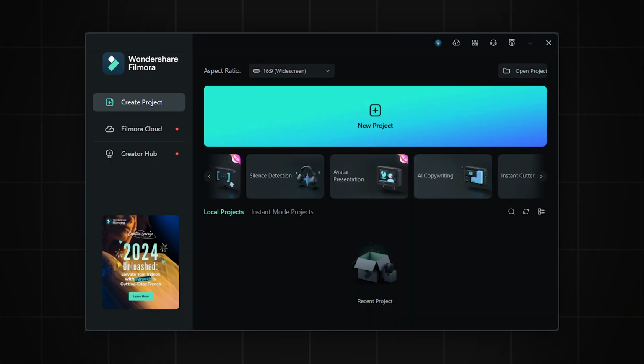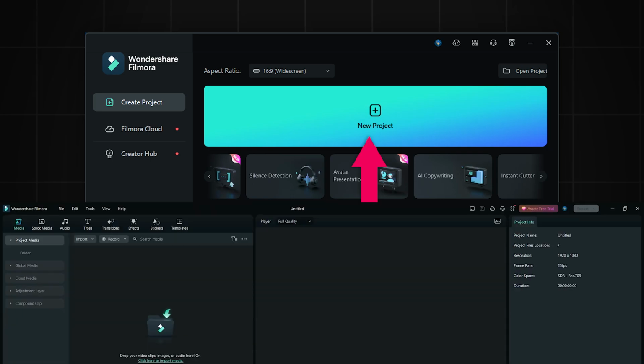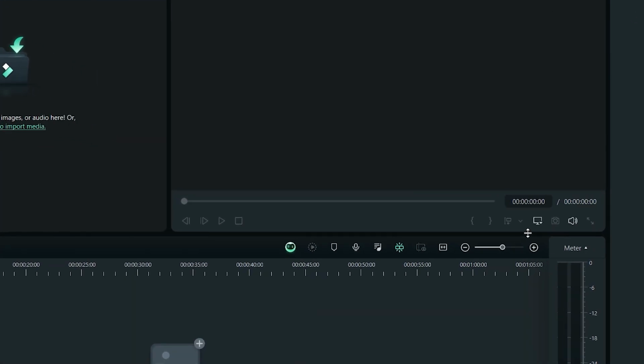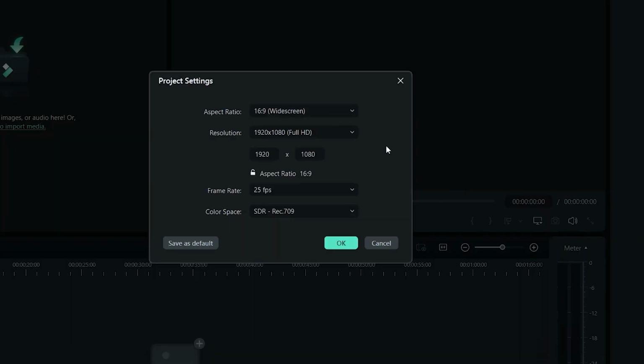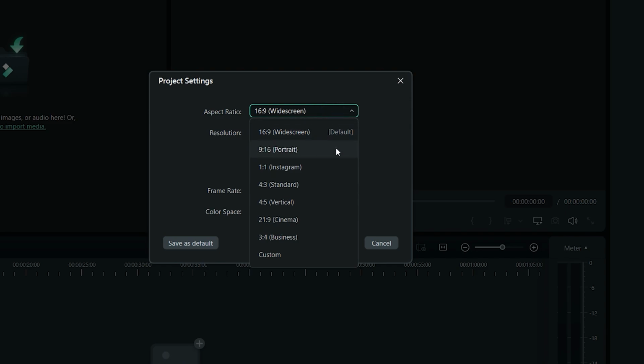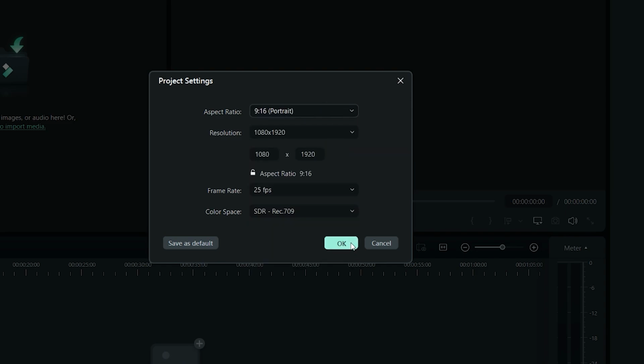So to start with our video, I will click on New Project button, then click on this icon here to open up the project settings. Set the aspect ratio as 9:16 and click on OK button to save the changes. Now the third step is to generate our voiceover.